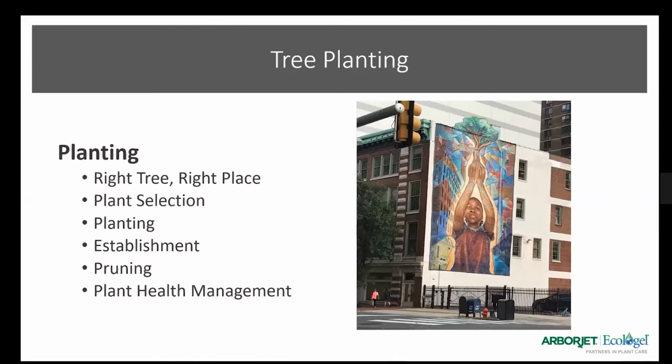so planting, there's a lot of things to consider. It's not as simple as just grabbing a tree and throwing it in the ground. You've got to have the right tree for the right place. You have to understand your plant selection, planting, establishment, pruning, and plant health management, and have all of that in consideration at once to make sure you have the most success possible.